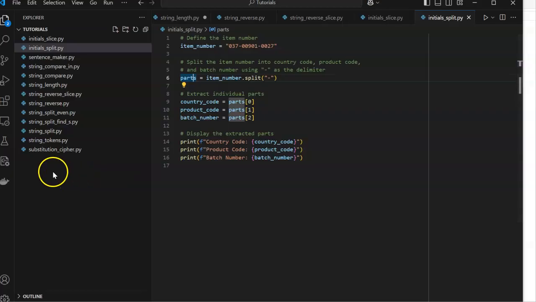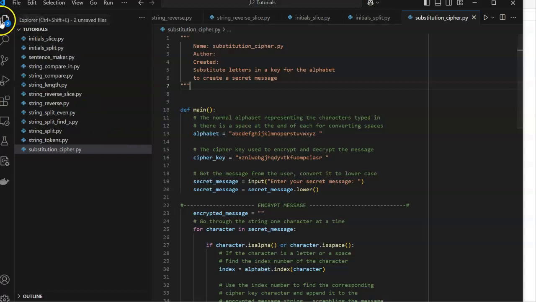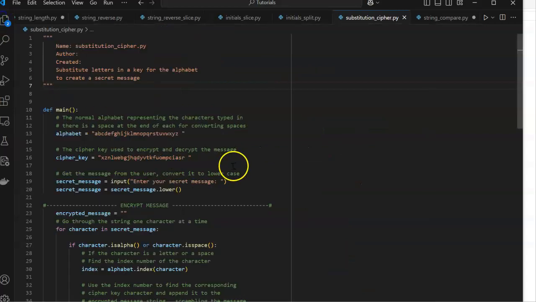Let's see, what else do we have here? Let's look at this one as the last one. This is the last assignment. That's actually a tutorial. We're going to do some secret messages. So here is our normal alphabet, including spaces. A substitution cipher means that whenever we type in an A, the cipher is going to convert it to an X. So this is our cipher key. If somebody types in a space, well, it's going to return a space. If somebody types in a B, you send a Z.